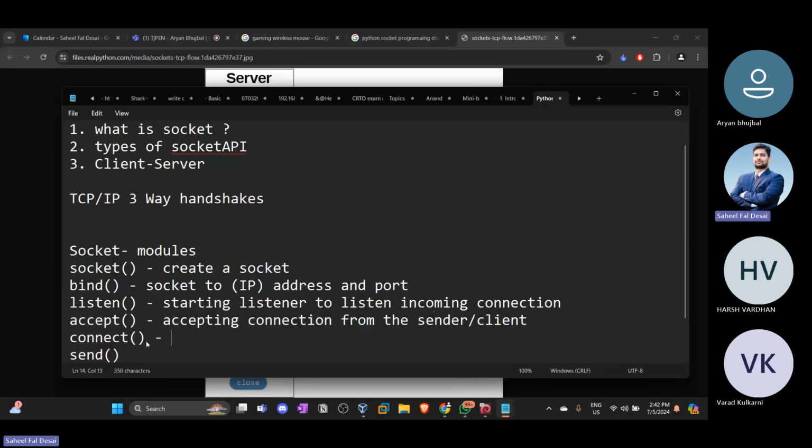The next thing is connect. Connect is used to establish a connection, to start a connection. Once all these three processes are done, connect comes into the picture. Connect is used to establish a connection to that particular socket, server, destination or target, whatever you want to name it.